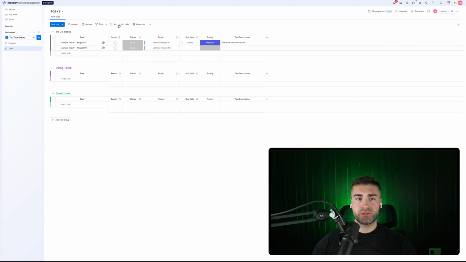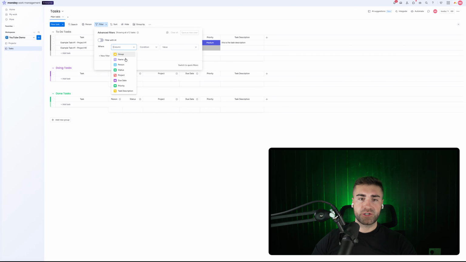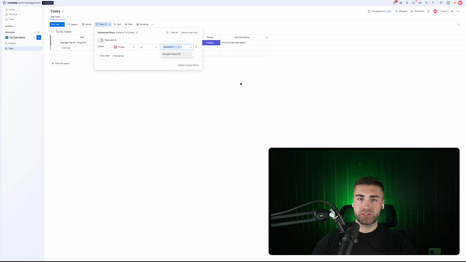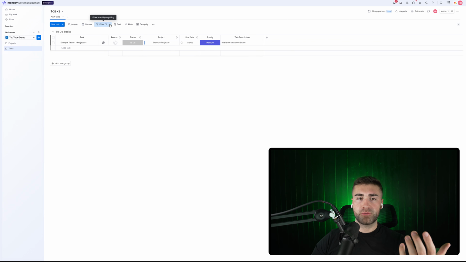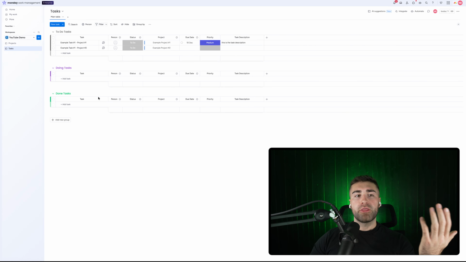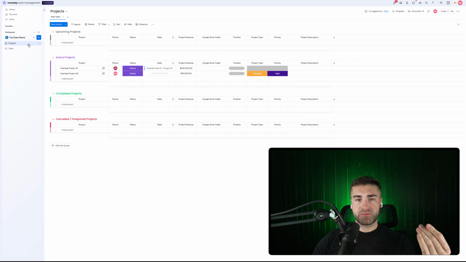So now what I can do is filter by, I can say, show me all my tasks where the project is equal to example project number 1. So I can see all my tasks for project number 1. Nice and easy. The other nice thing about this is if we go to our projects board, I can go ahead and create what's called a mirror column.